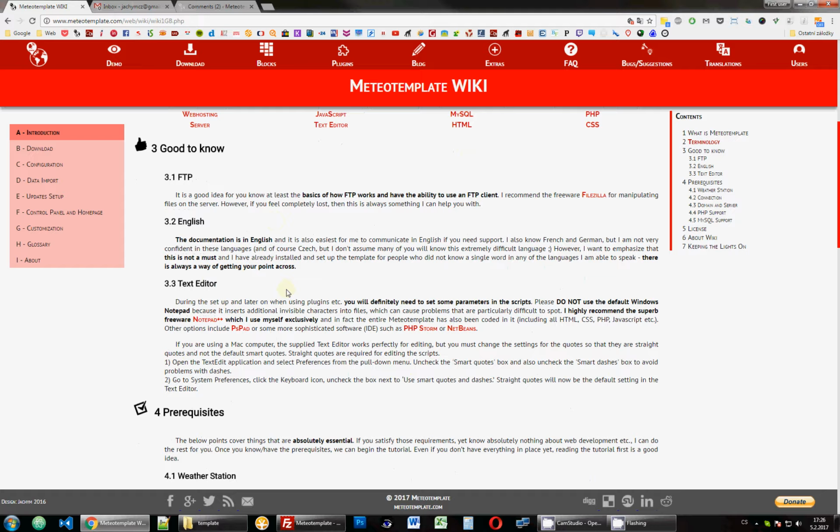This is not so relevant anymore, but in case you want to edit any of the scripts or you want to view them, then you should not use the built-in Windows Notepad, because that program actually inserts some unwanted characters. So this was the way you set up the template in the previous versions.